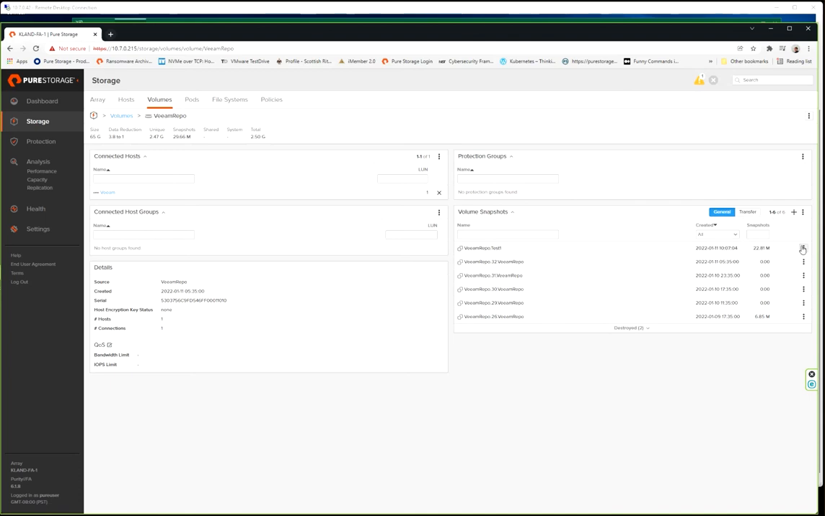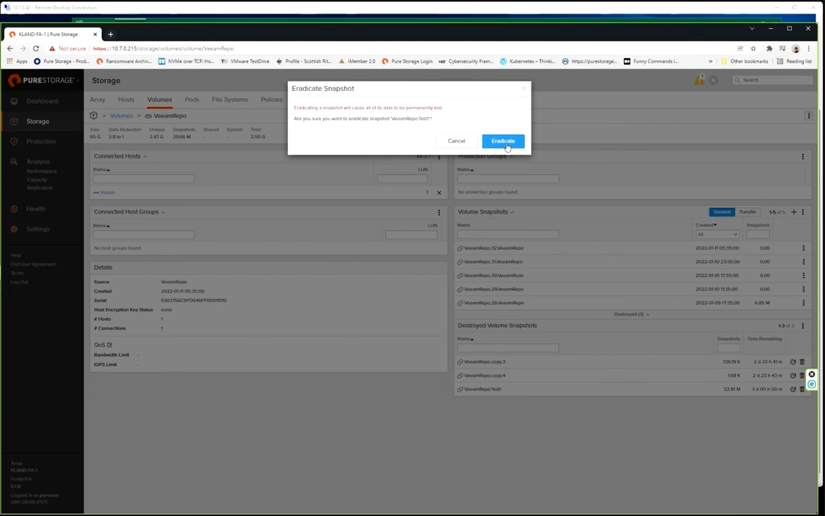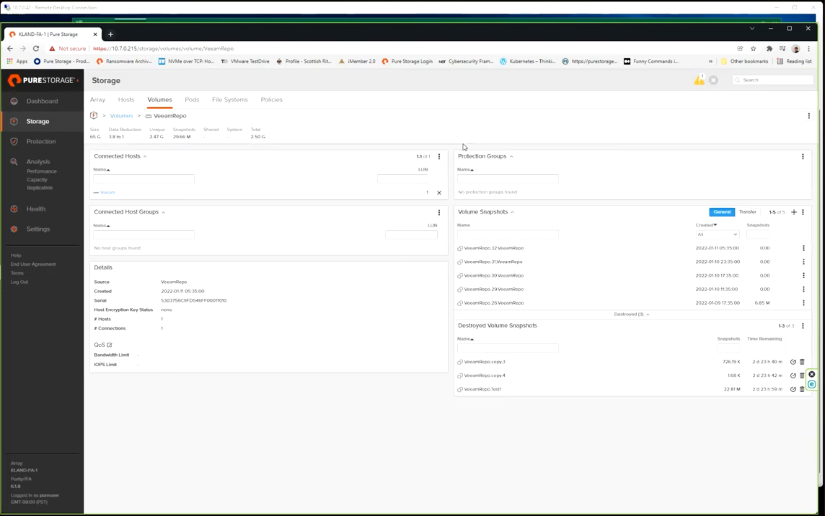This is outside of the protection group, so I go off the volume itself. Now, since SafeMode is enabled, even if that attacker had gotten the credentials for my array, this last line of defense here, they would not be able to eradicate. Right? It's sitting in that destroyed bucket. They could hit that, but it wouldn't be able to be eradicated. It's got that timer remaining, in this case 3 days, and I am still able to bring that data back. Right, so my last line of defense, my failsafe.